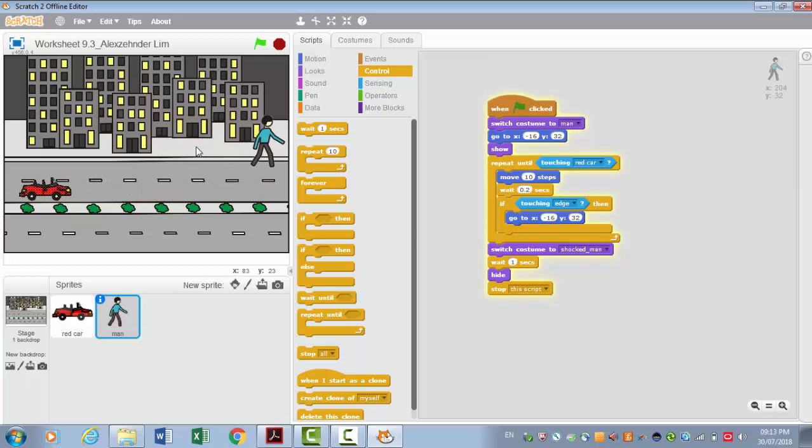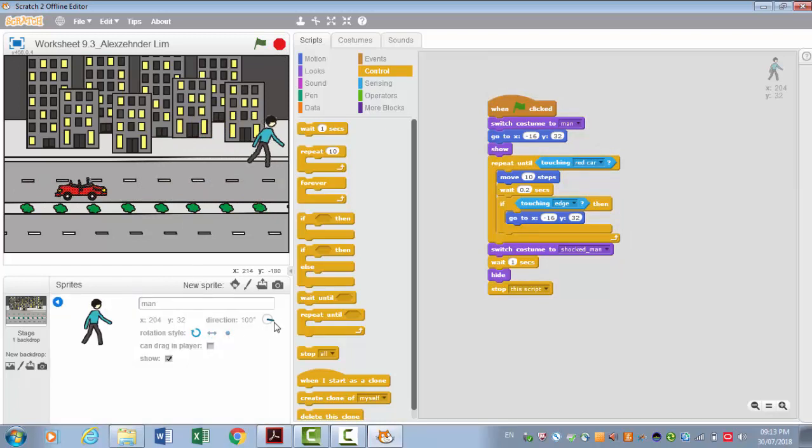Now as you can see, the man is moving in this direction and does not cross the road. So what it means is, under the direction, we need to adjust the direction such that the man moves at an angle. So click on don't rotate. And we want the man to move at an angle in this direction down. So press the green flag. So the script actually works. The car doesn't hide. It's just the man that hides. Click on green flag again.